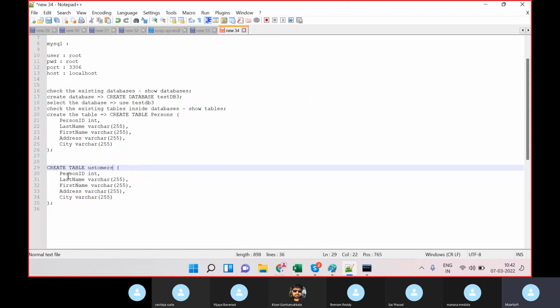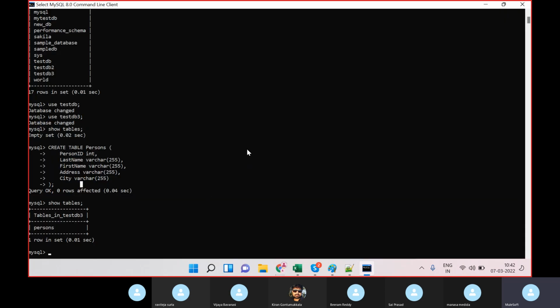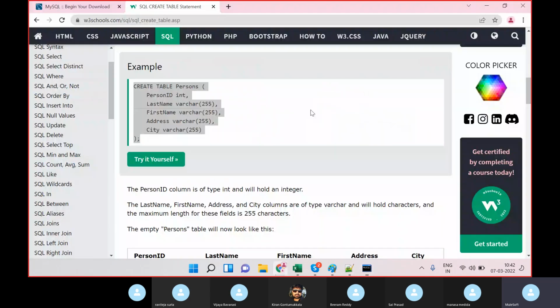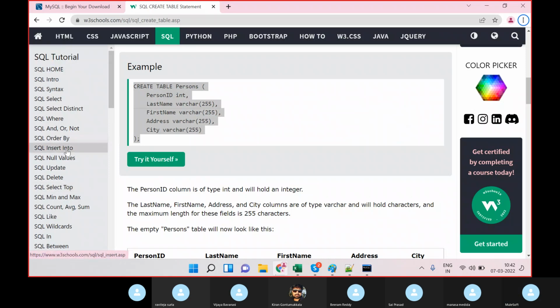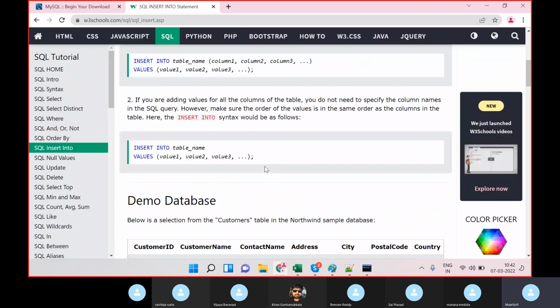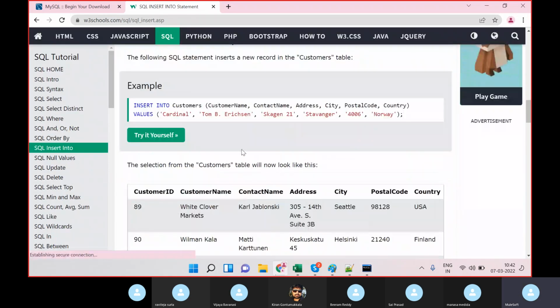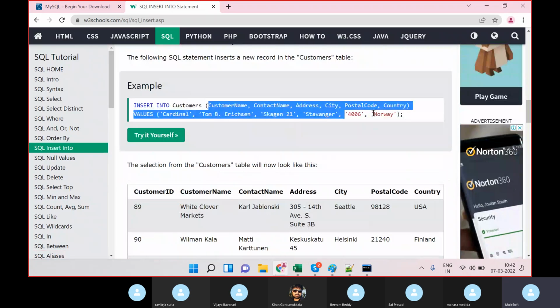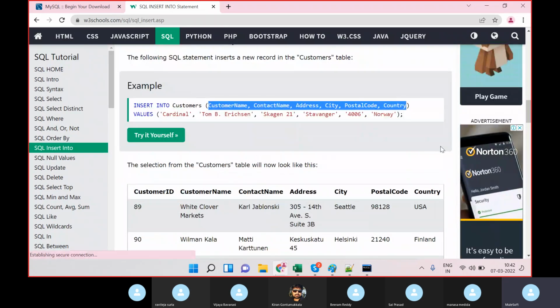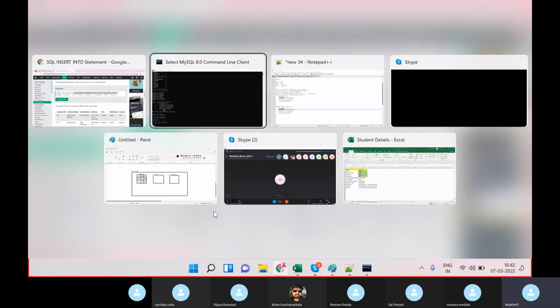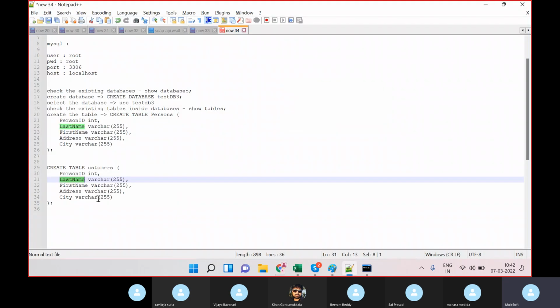But what about column names? I need column names, right? Customer ID or some customer name, some kind of column names, right? So I'll take the help from the insert query. In the insert query, I can capture all the column names. Okay, these are the column names I can consider. Using these column names, I can prepare the query.